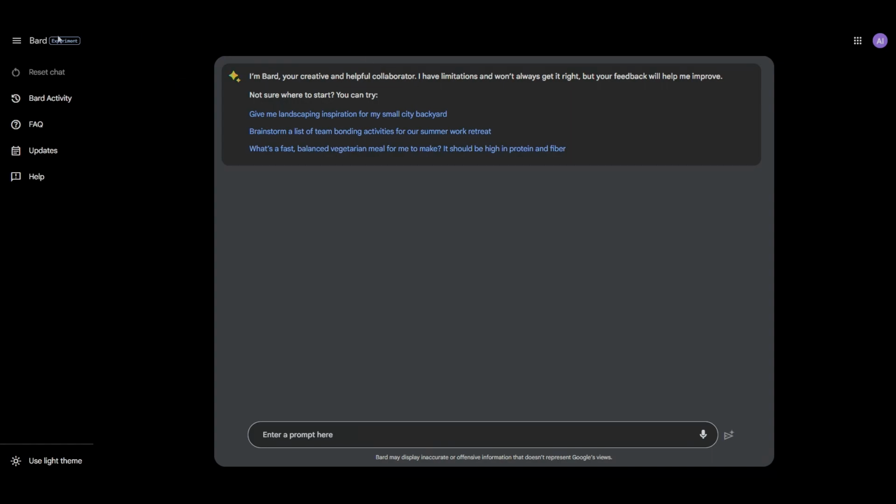So if we take a look on the left-hand side, it says that this is still in experimental version. So depending on your location and region, you have some limitations in terms of what you can use Bard for. Now let's go ahead and create a prompt. So if we're not sure where to start, it does give us some examples right here. So let's go ahead and check this out. Brainstorm a list of team bonding activities for a summer work retreat. So that's what I would like to prompt.